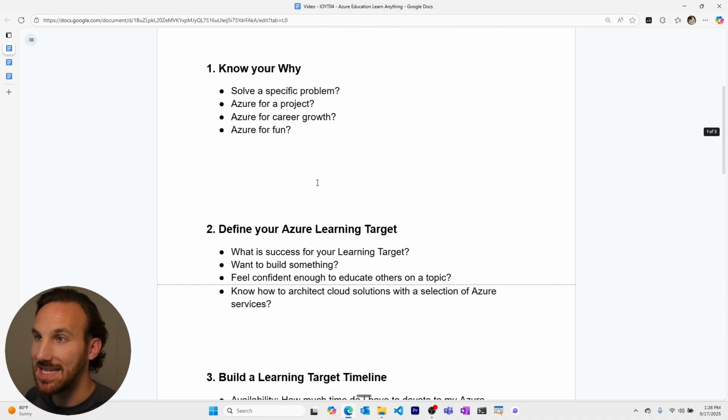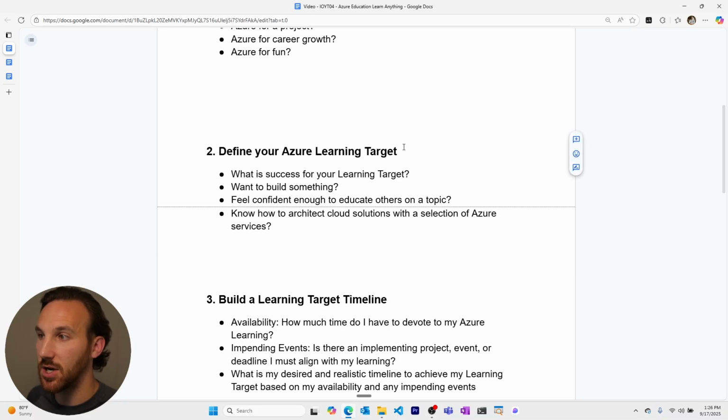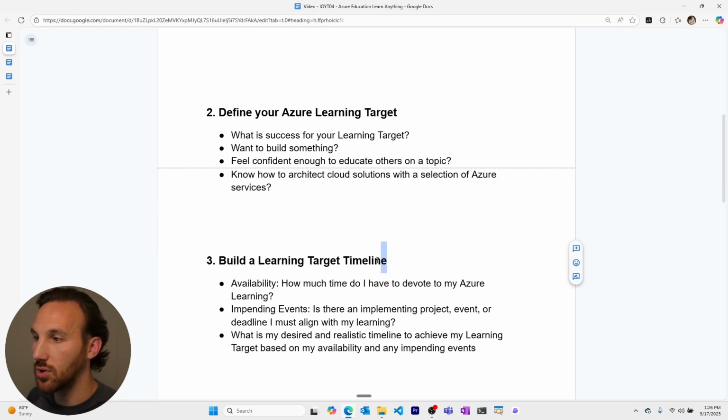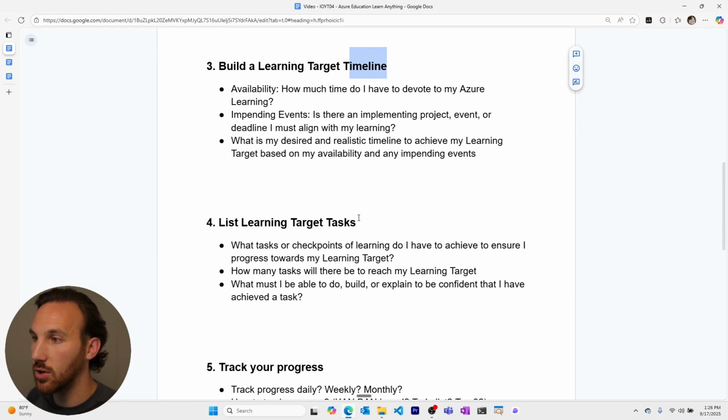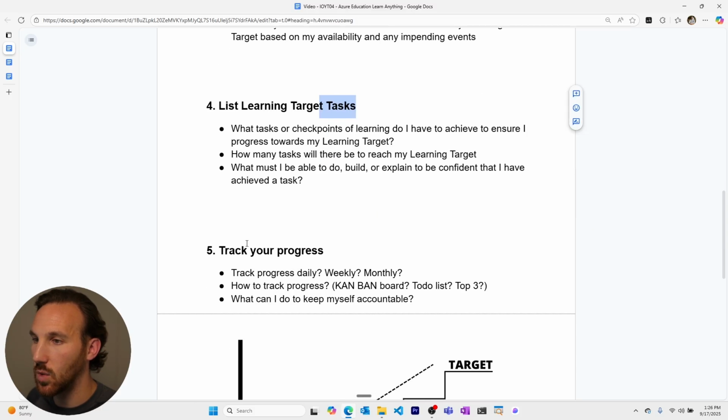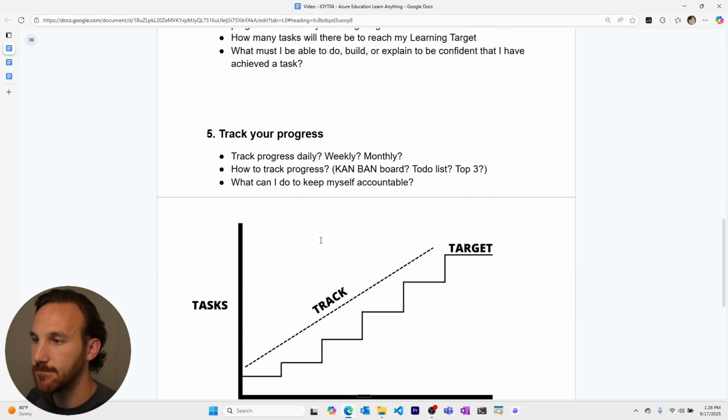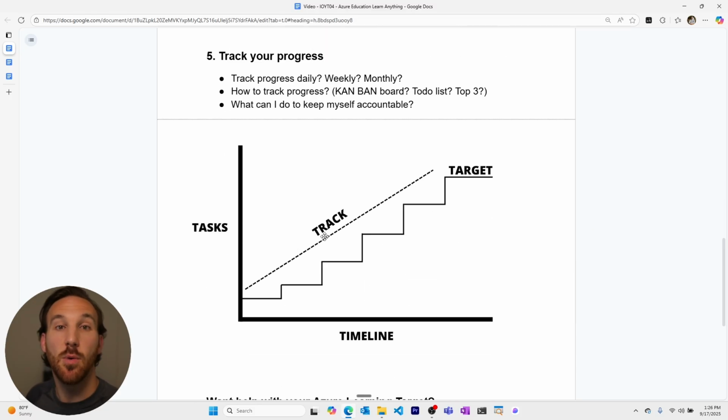These 4 T's can be seen as we define our learning target, we create our timeline for that learning target, the tasks along the way, and we track our progress. This is the 4T method to help you achieve your learning target. Now, anybody can do this, and teams can do this too. And if you can go and do it on your own, that's awesome.